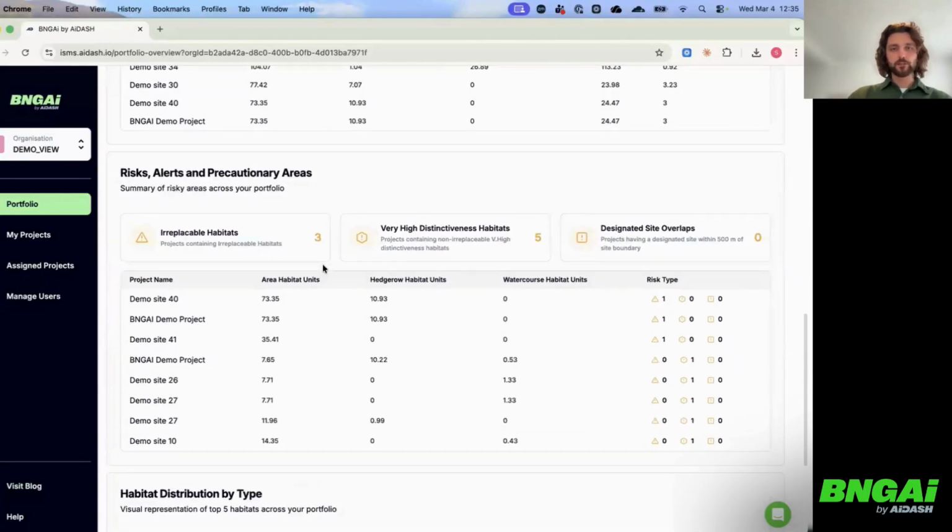And then this is some more detail on those risky sites or potentially risky sites. So you've got your 3 irreplaceable habitat sites marked here, and you've got your 5 sites with the very high distinctiveness here. So for someone managing a larger estate, this can be a really useful tool to just spot where the potentially risky sites are.